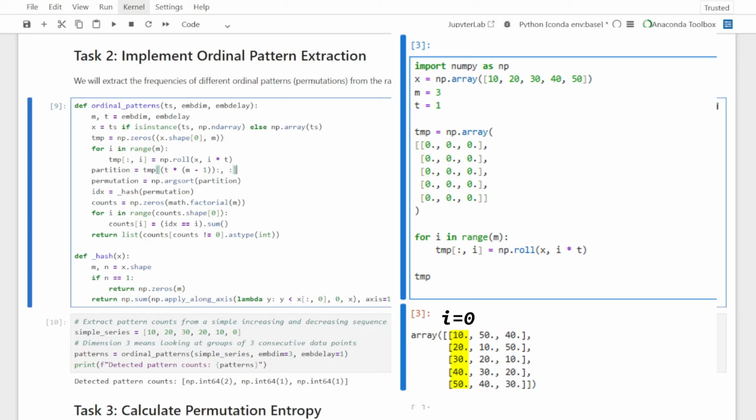In the first iteration, where i equals 0, there is no shift. The original array is placed cleanly into column 0. In the second iteration, where i equals 1, the function shifts our entire array down by 1 position. The 50 at the bottom loops right around to the top, filling column 1 with 50, and then 10, 20, 30, 40. In the final iteration, where i equals 2, the array shifts down by 2 positions, so we have 40 in the first position and 50, and then 10, 20, 30.